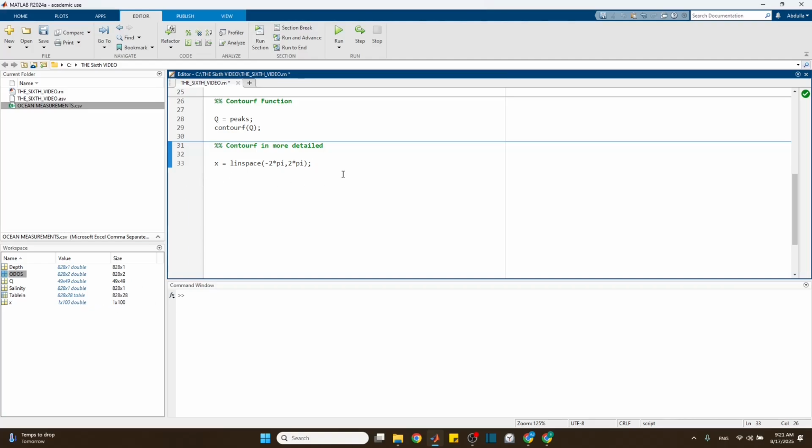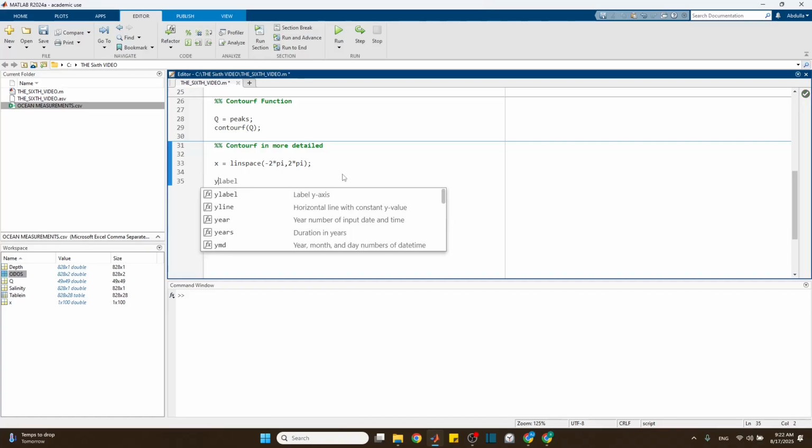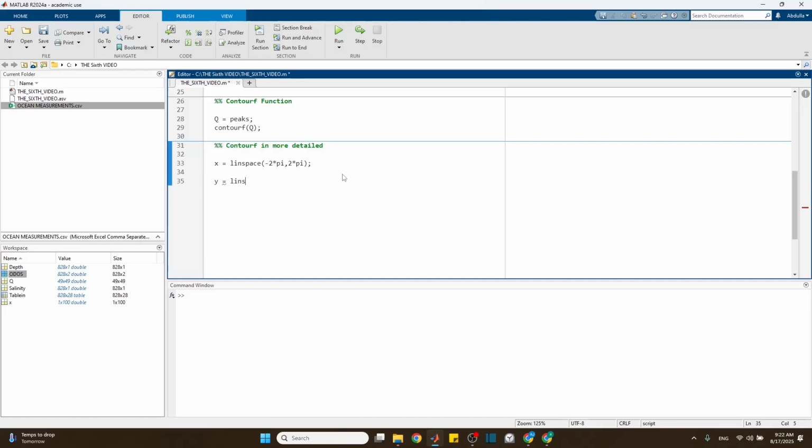Okay, let's create y. Maybe from 0 to 4 pi. Same concept. Start from 0, end at 4 pi, and there are 100 evenly spaced values between 0 and 4 pi. Okay, now let's introduce a new concept.